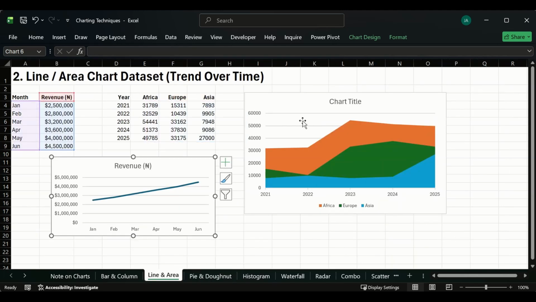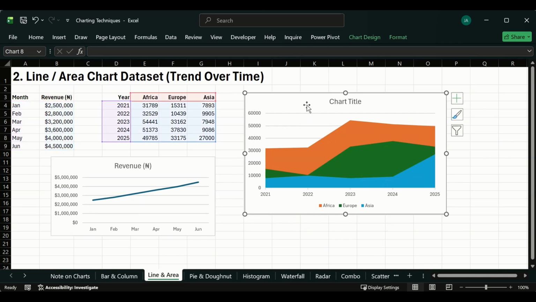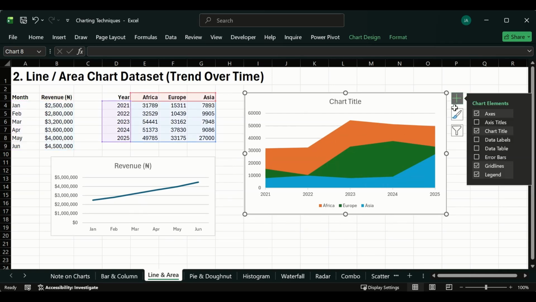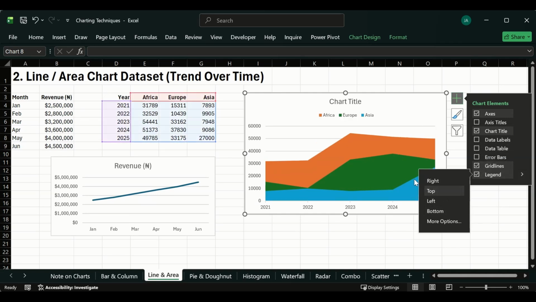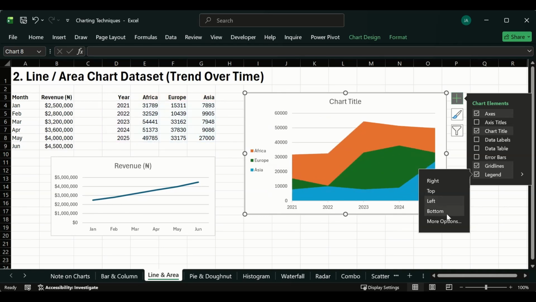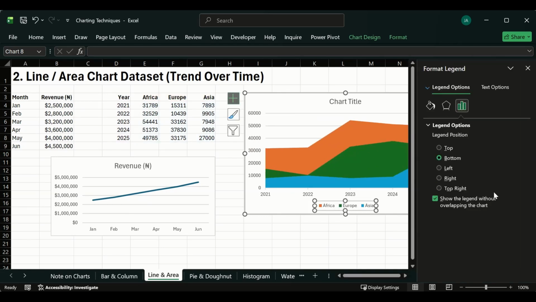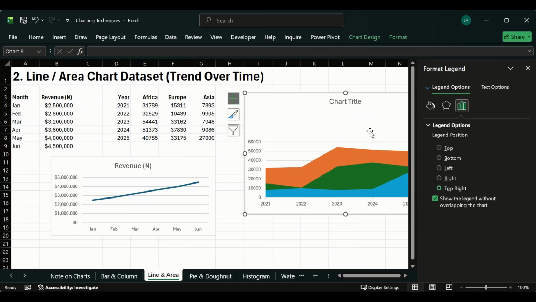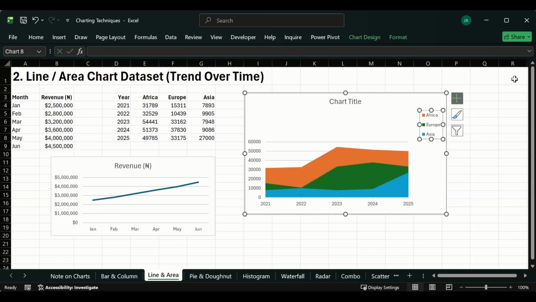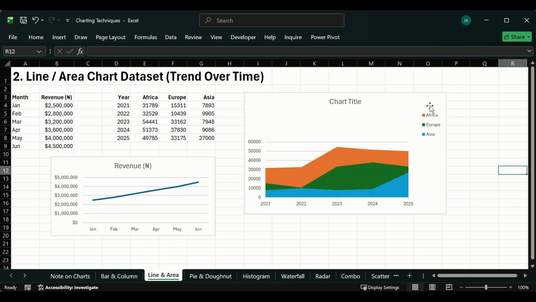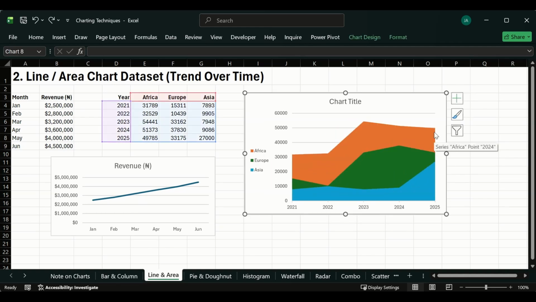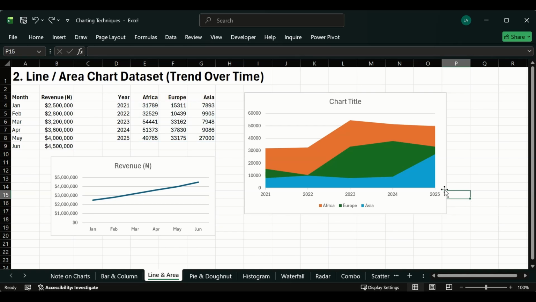Next, what else do we want to do? I believe we can format this as well using the knowledge of this. They're quite similar. Now for the legend, we have other legend options. You can say top, whatever works for you. You can say left, you can say bottom. We have more options. We can say top right. Let me close that so you can see. Whatever works for you. I'll just leave it the way it was before, at the bottom.